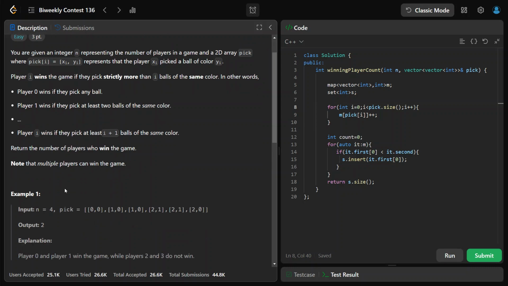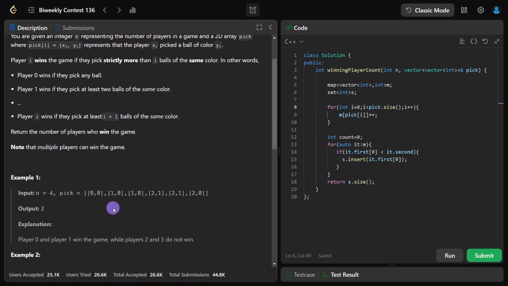Now, if we see this particular example, player 0 picks a ball of color 0. Here, player 1 picks a ball of color 0. Here also, player 1 picks a ball of color 0. So basically, player 1 has picked two balls of color 0. Here, player 2 picks a ball of color 1, player 2 picks a ball of color 1. So basically, player 2 picks two balls of color 1. And here, player 2 picks a ball of color 0. That means he picks two balls of color 1 and one ball of color 0.